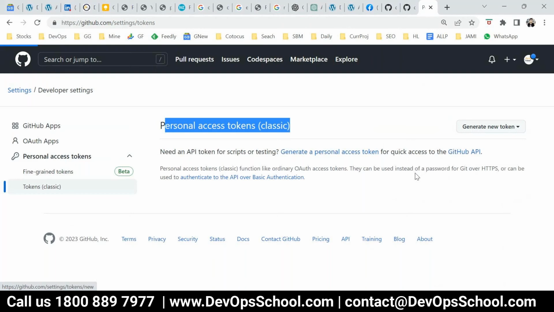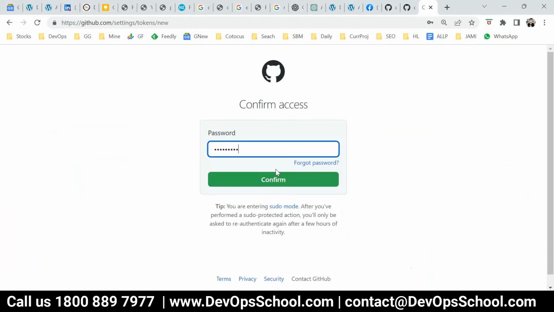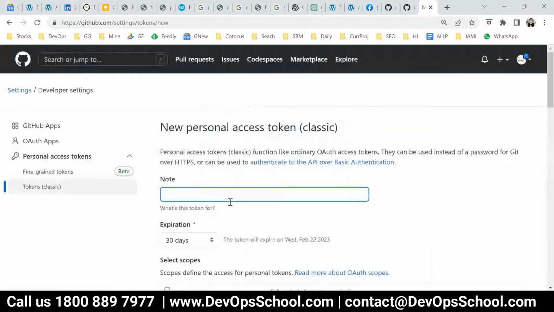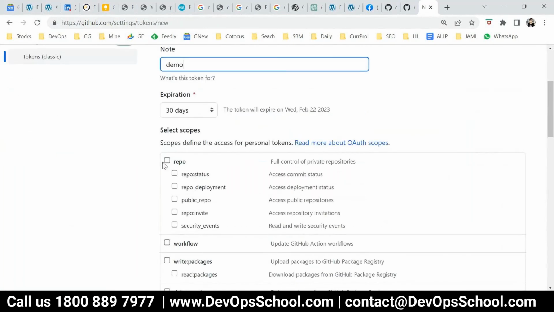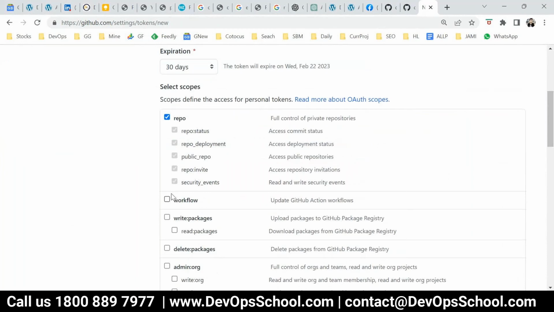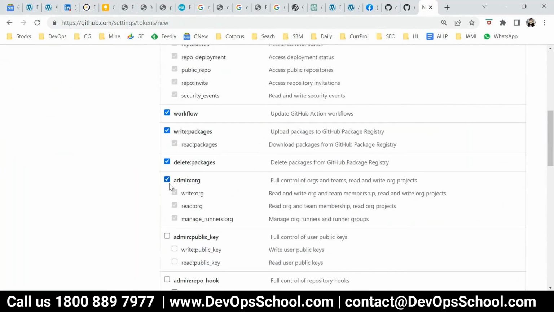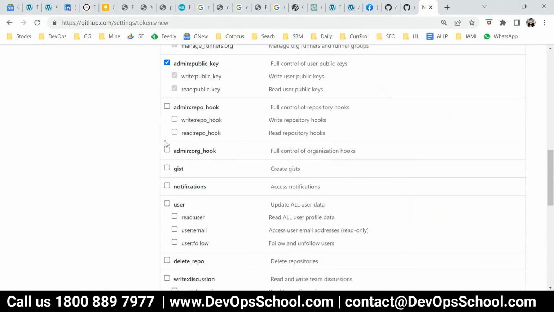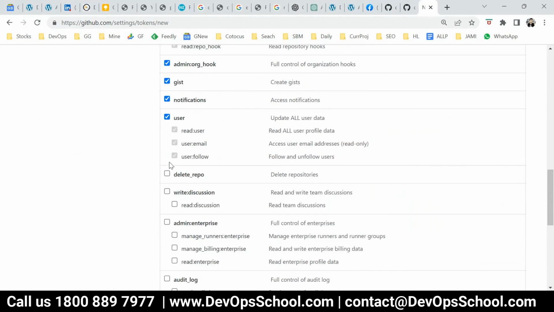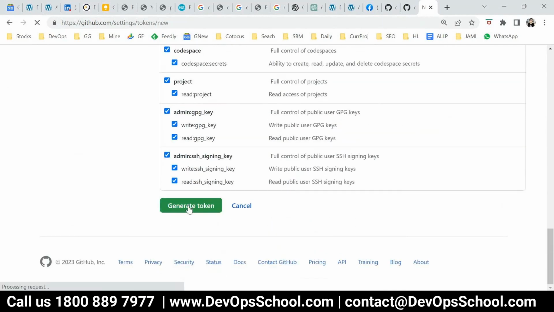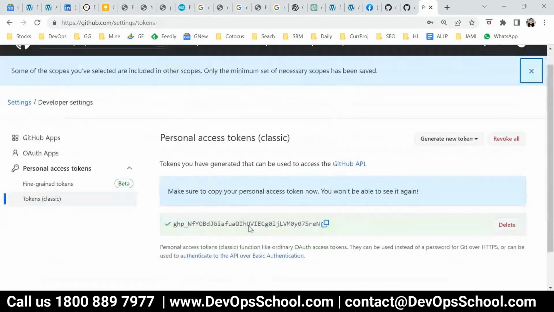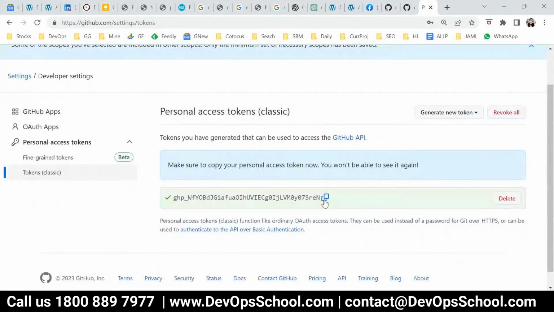Now here you can give access to anything, whatever you want. Give the name, let's say demo or something, for 30 days. And whatever access you give, the token can do that. Any person with the token can do the same thing. Okay. So here, generate a token. Now this is the token which you need to give it here.